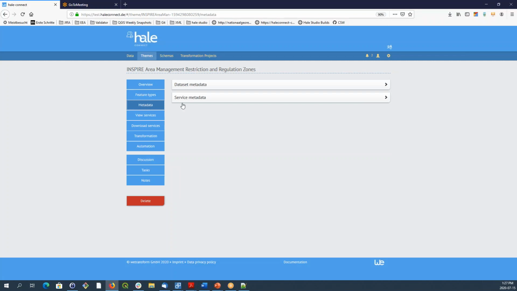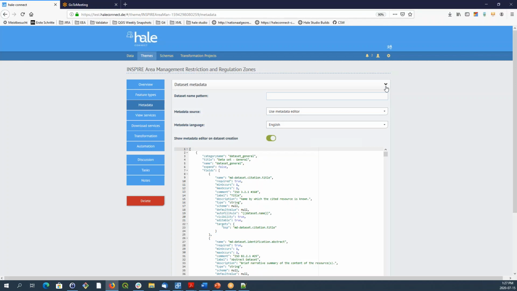And next I have my metadata. So you can also configure how your metadata is automatically generated. I spoke a little bit earlier about the fact that the metadata can be 100% completely auto-generated on the Hale Connect platform. That does take some configuration, and that is the subject of one of our upcoming webinars, where I'll show you how you can fully configure Inspire compliant metadata using our metadata editor.